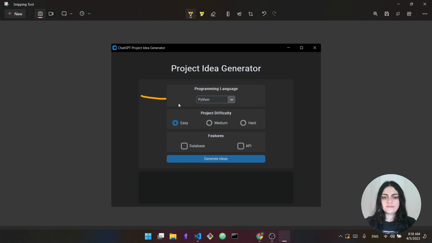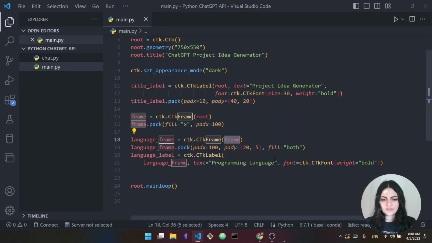This frame is inside the larger frame, and the larger frame is inside root. It's a hierarchy. It's like we have multiple boxes nested within each other. After creating the label, I set the text to programming language. I give it a font which is bold. Finally, I just have to pack the label.